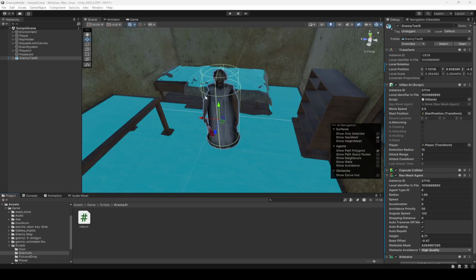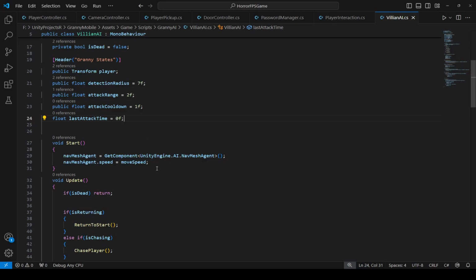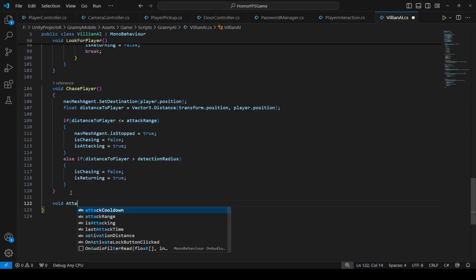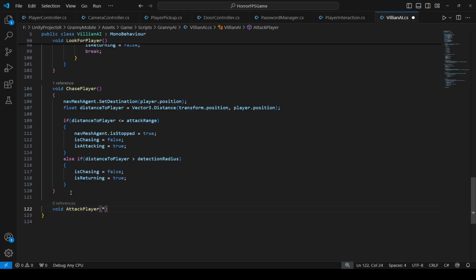So let's add attacking to our granny. Alright, scroll down right after the chase player. Now create another method by the name of attack player.